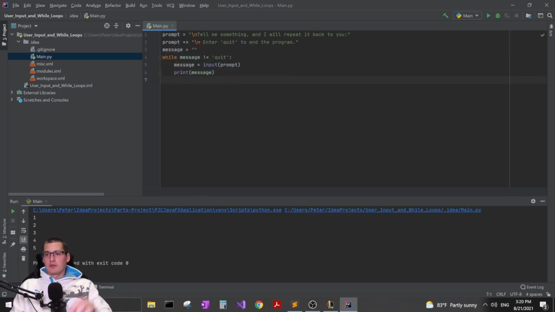So what this is going to do is essentially exactly what it says up here. Until you type quit, this loop is just going to keep looping and keep looping. It's going to give you this prompt each time. So we'll go ahead and run it.